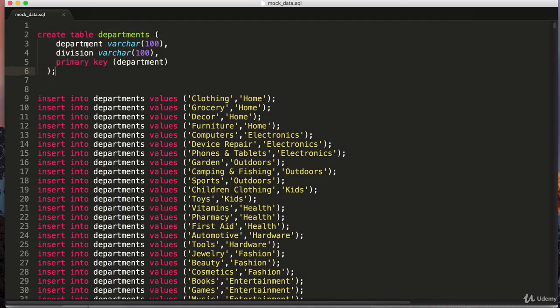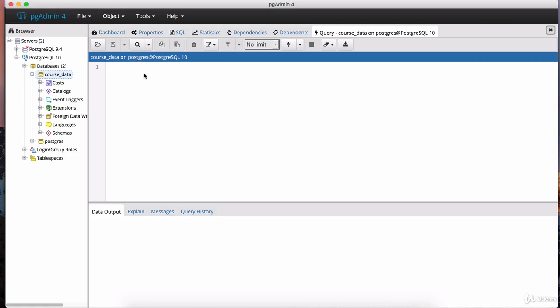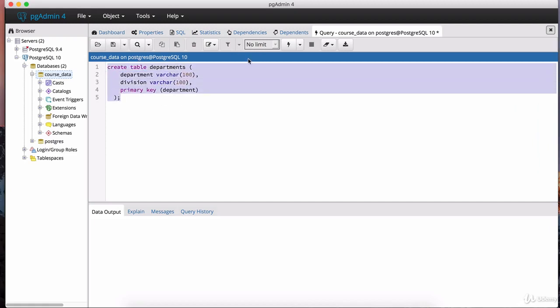Okay, so let's pull up that file. This is that file. I've already copied the first statement. Let me paste it here. Okay, so let's highlight this and hit execute. And there we go. It says create table, query returned successfully. So we were able to successfully create the table. If there was some kind of error, it wouldn't create this table and it would say, hey, there's an error.